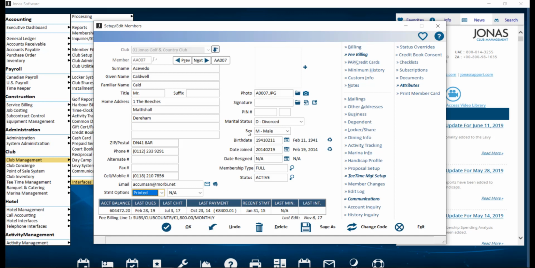On the right, we have the member photo. Photos can be uploaded from this page, or if the photo is saved in your designated photos folder as the member number, it will automatically appear. And lastly, you have membership type. The membership type is an optional level of membership-related categorization that a club can use to organize their membership in addition to member status and fee billing schedules. Now let's go ahead and take a look at the billing screen.